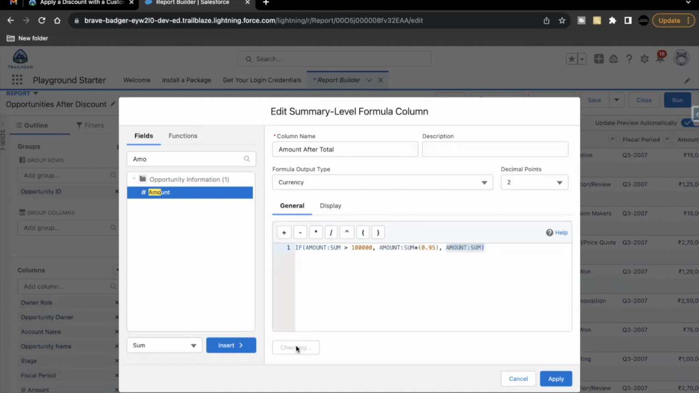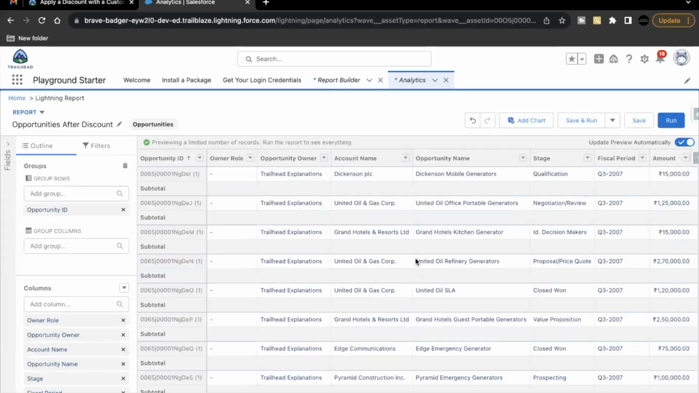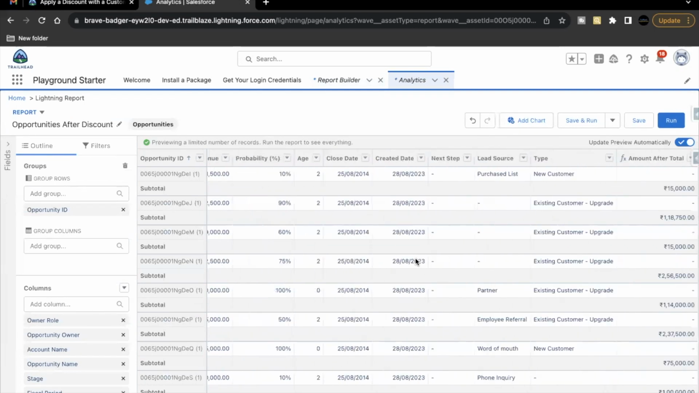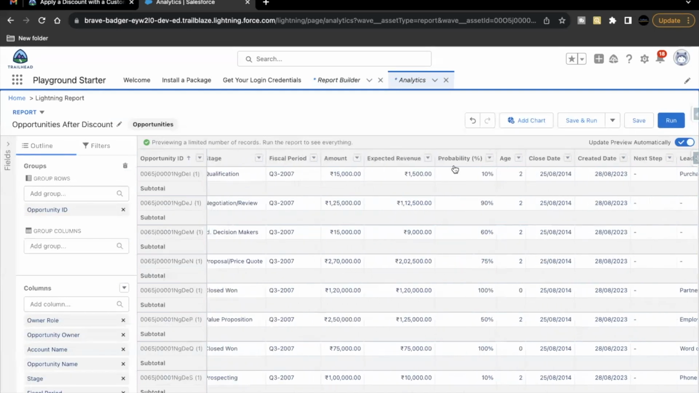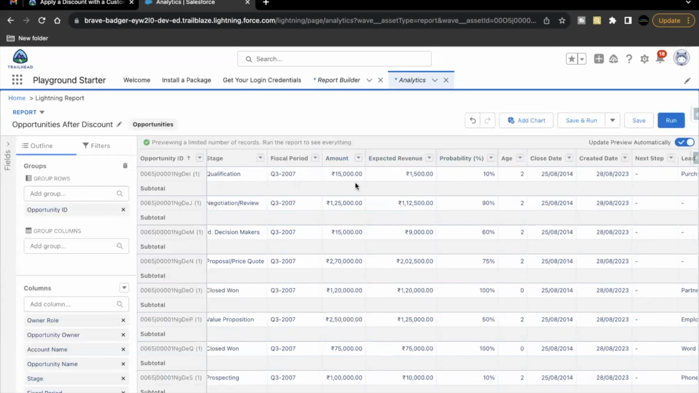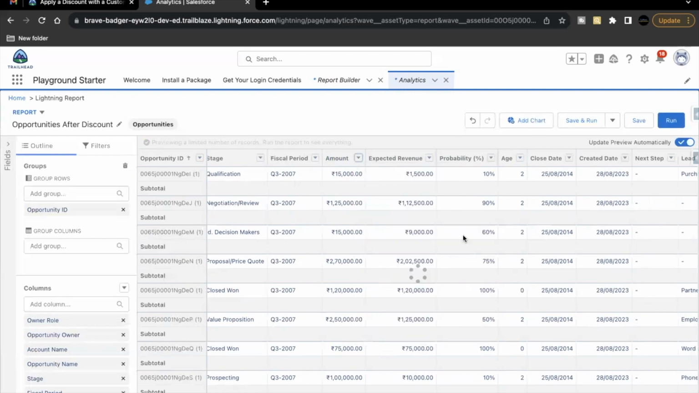Just select this validation button, and our formula is validated. There are no syntax errors. Now click on apply. Now you can see that the column that we have added as part of summary level formula is coming at the end. Now the last thing that we have to do is go to your amount column and summarize it based on the sum. So click on this drop-down, select summarize drop-down again, and select this sum option.